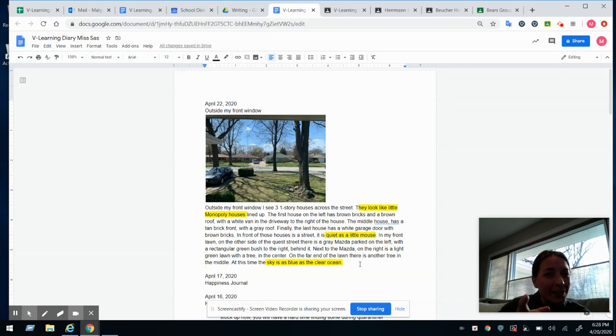So you won't get the picture, you'll just get the paragraph. Based on that paragraph, we're going to see if you could actually draw outside their window. And then we're going to choose the best drawing. So it's a drawing contest. So that'll be really fun.